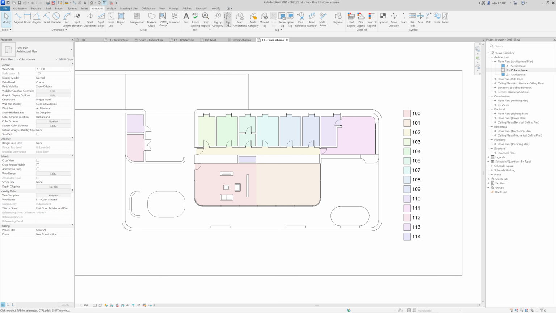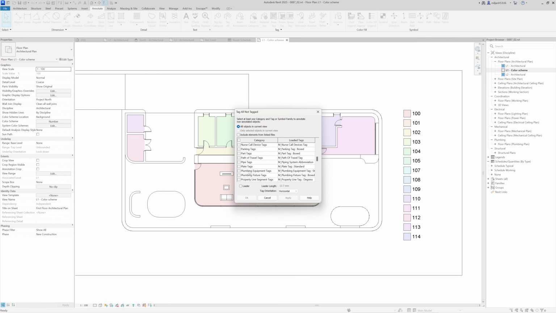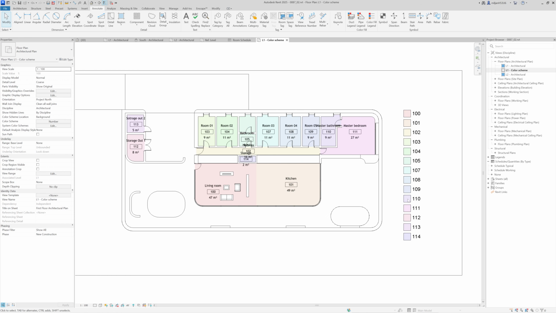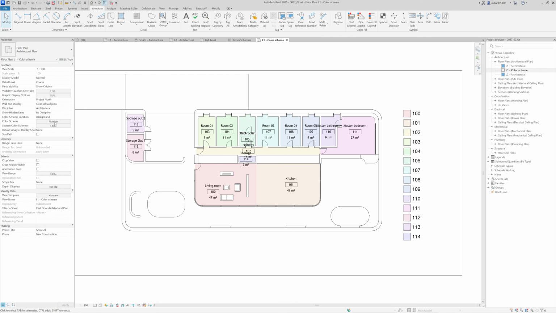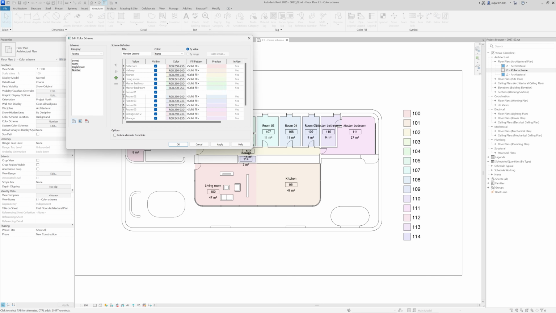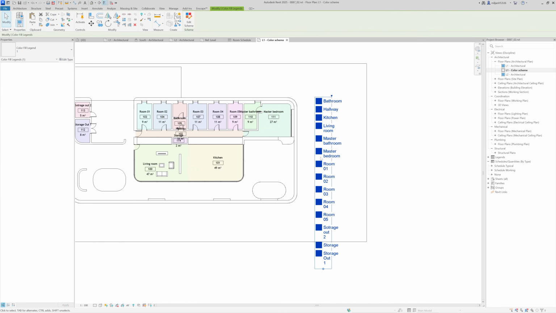And by the way, if I would like to tag all the rooms, you just need to go here, and then you need to pick the room tags. And then for a room tag, I can try, let's say, this one, maybe just the room name or room with area. Click OK. And if you would like to change the color scheme, you need to go here, and then we can make it by name, for example, and you see it's going to be updated.